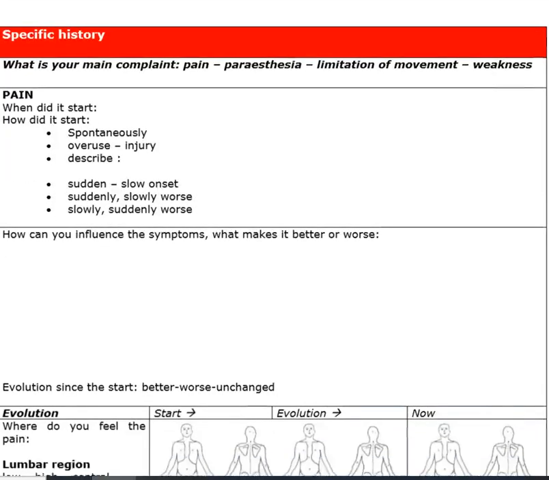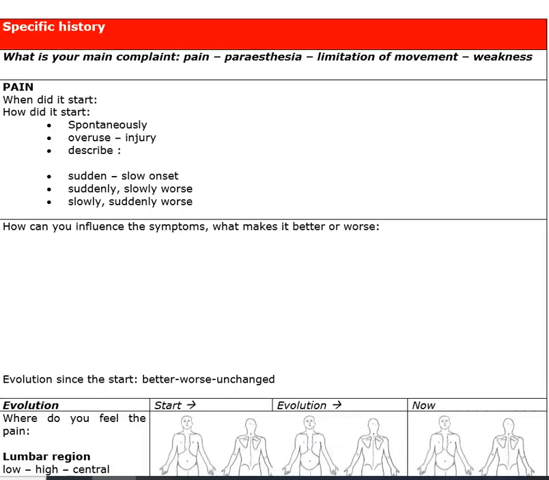The first question you ask your patient is, "Tell me, what can I do for you? How can I help you?" And then the patient is going to talk. Let him talk and listen. And he's going to tell you some interesting information.